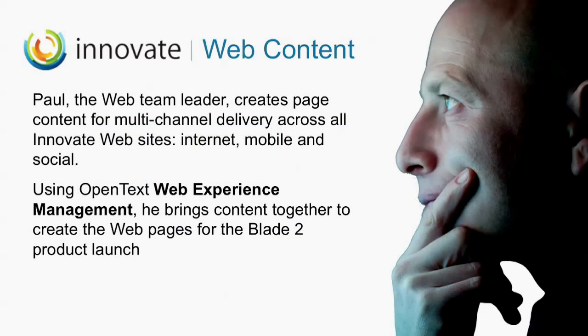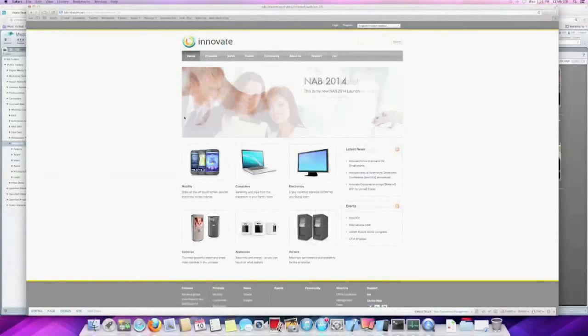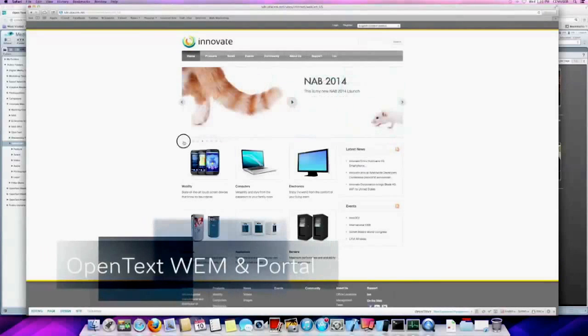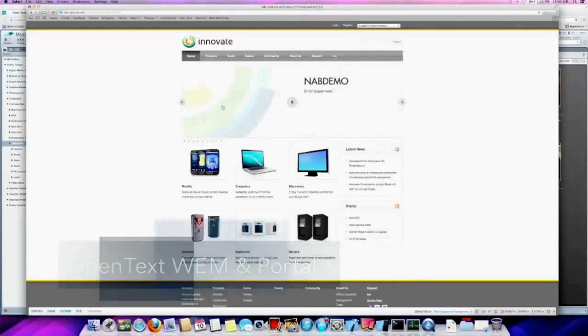Our creative experience scenario features Paul, the web team leader. Now the media files are ready, Paul takes over to create the new web content to support the Blade 2 launch. Using OpenText Web Experience Management, he creates a new web page and drops in the newly approved media assets. Let's see how Paul goes about creating and populating a new web page using OpenText Web Experience Management.